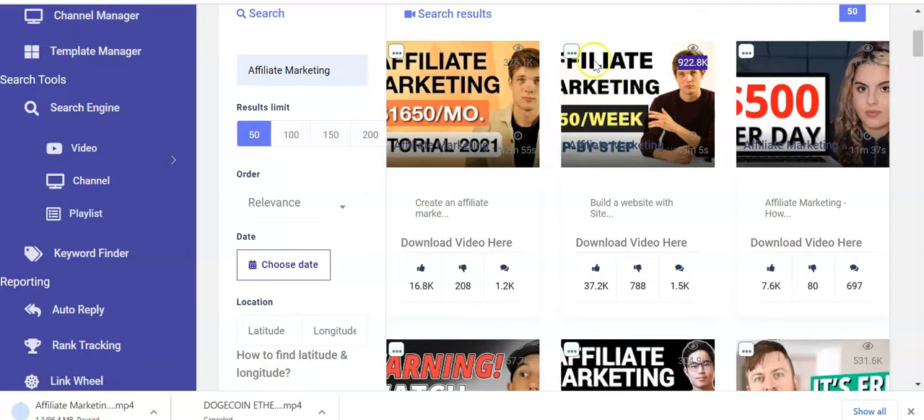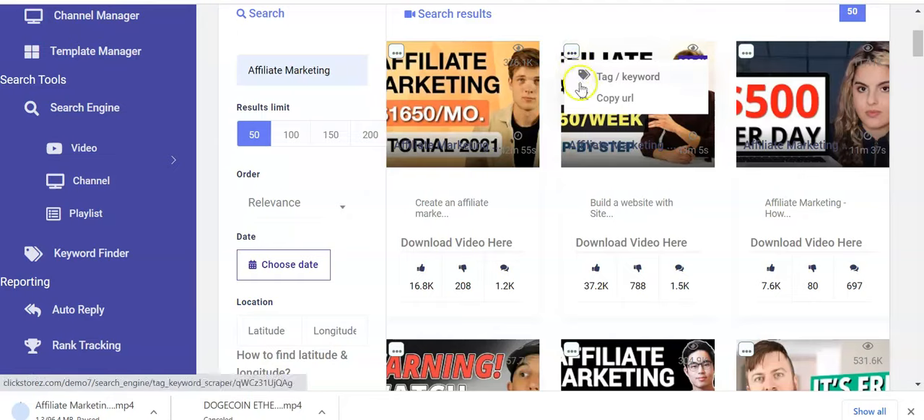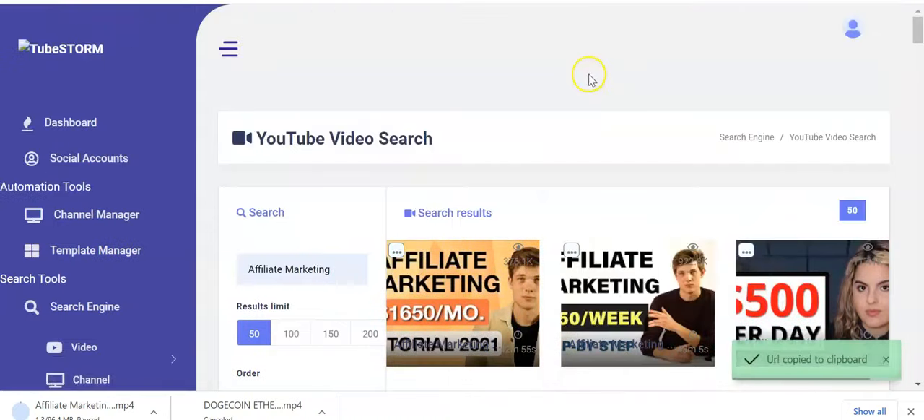The very first thing you need to do is ensure that you copy the video ID. Can you see? You can copy the URL here, and here you can see the tags and the keywords. This is where you see all the tags and keywords that this particular video is using to rank higher on YouTube and Google, and in turn getting over 922,000 visitors. So you can copy the URL.